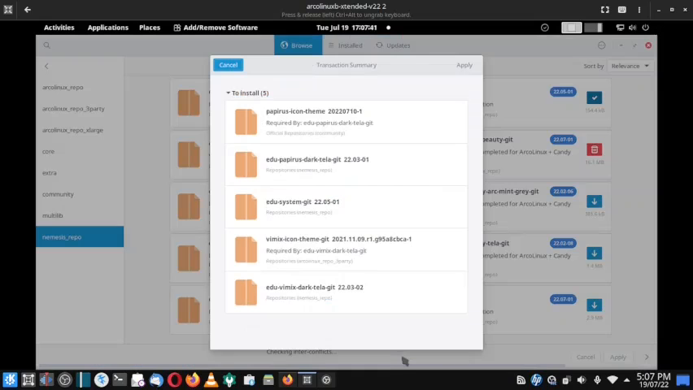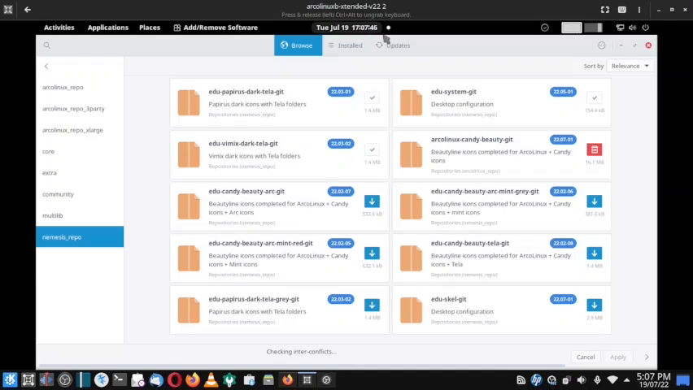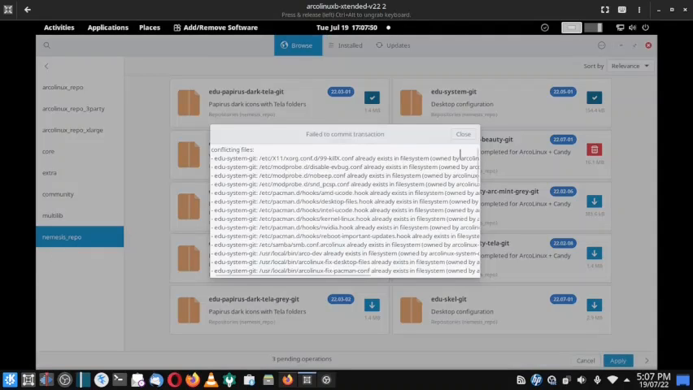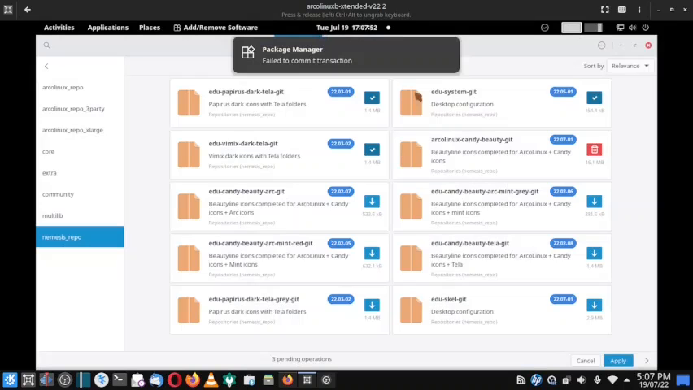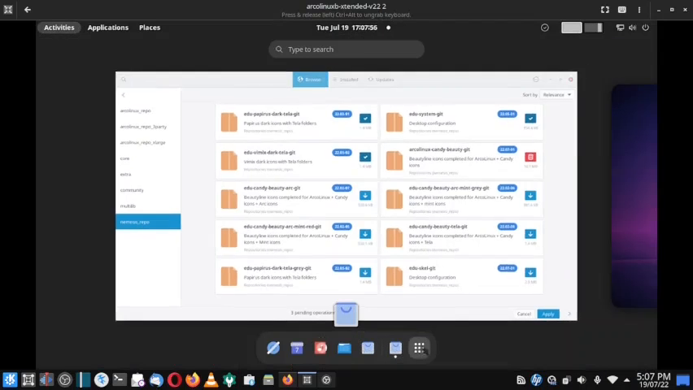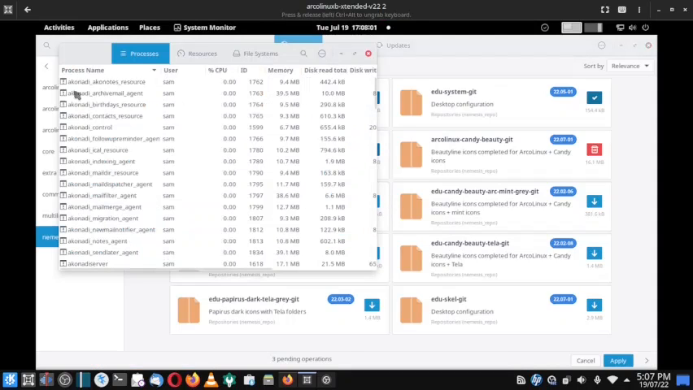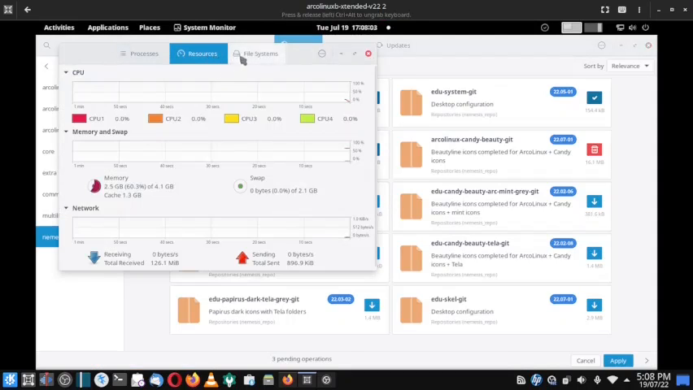Now let us check it once again. Apply. Okay, but this is the way. These are the softwares that are available immediately after you install and enable the Nemesis repo. I think there is something going on in the background. Let me check. Let us check out the system monitor. Something is going on in the background.